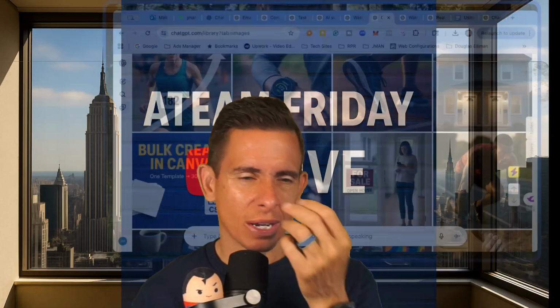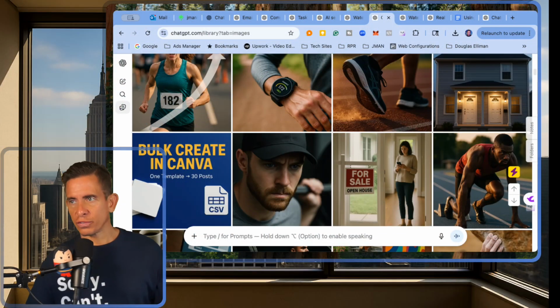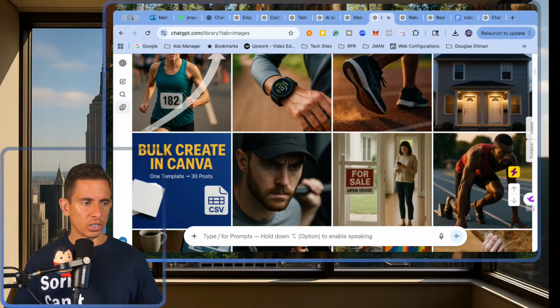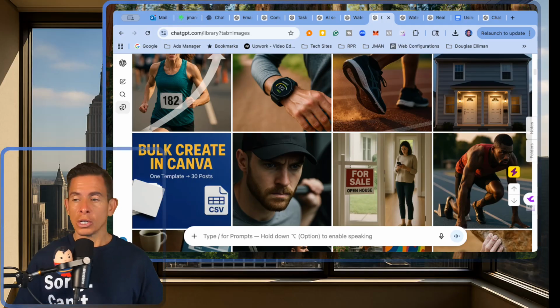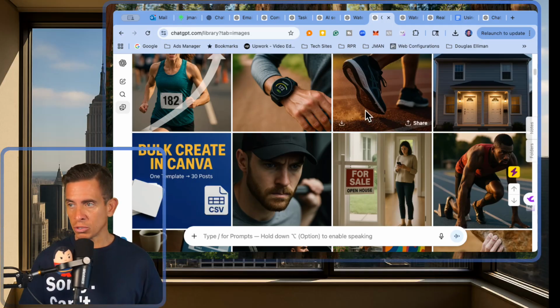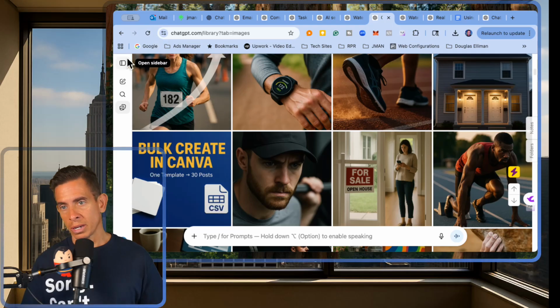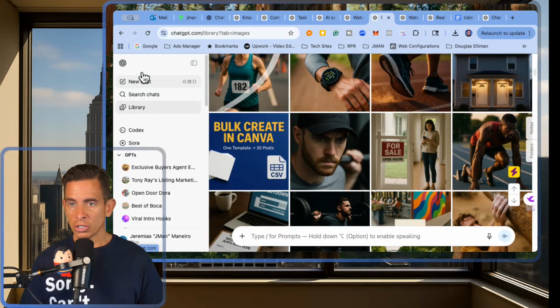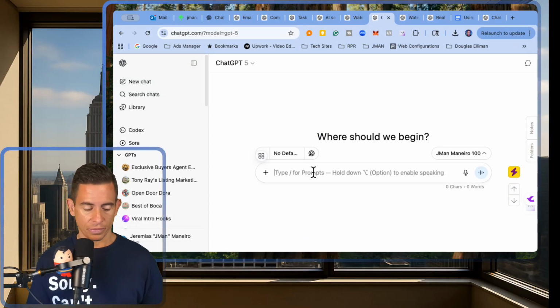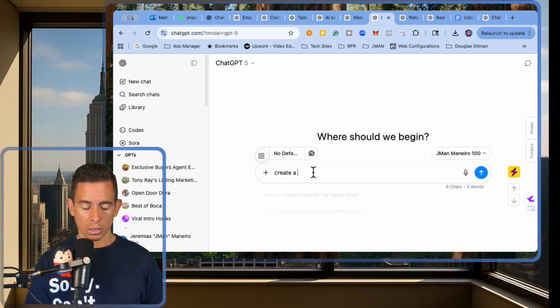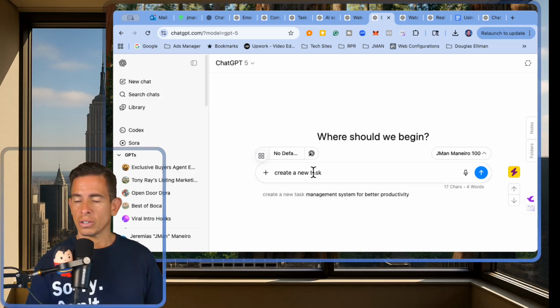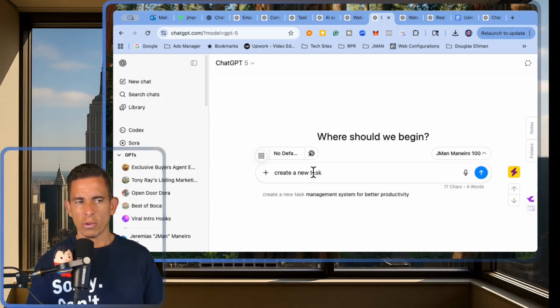Okay. Oh, wait. I almost forgot one thing, the tasks. Let me go back real quick. The tasks feature. If anybody's there, give me one task that you want ChatGPT to do on a daily basis. All right, here, I'll go like this first. Create a new task. I have one.